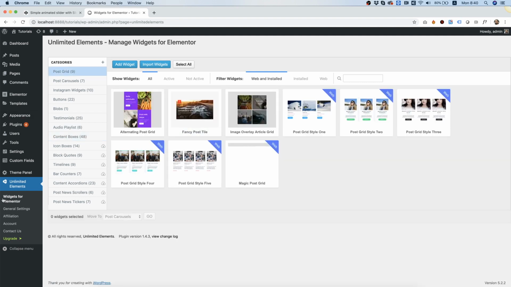And before that, of course, if you're not familiar with it, Unlimited Elements is a widget library and a widget creator for Elementor. It gives easy access to beginner developers to create their own widgets without PHP or use existing widgets from the widget library. So I'm inside of Unlimited Elements. Unlimited Elements is currently free. You can install it. You can find it under plugins. And let's start making our widget.